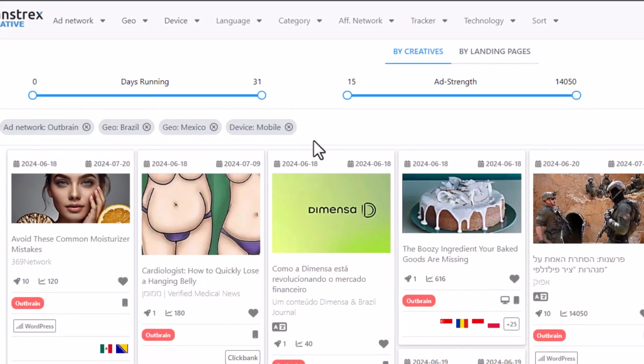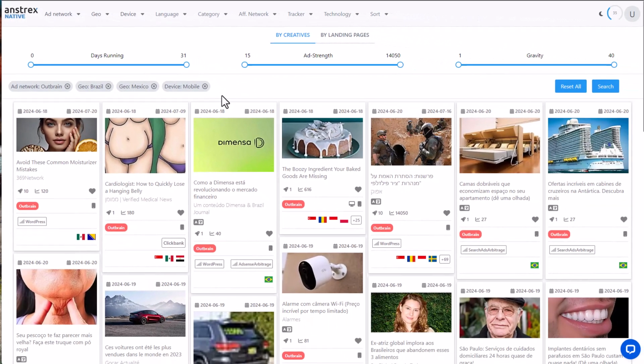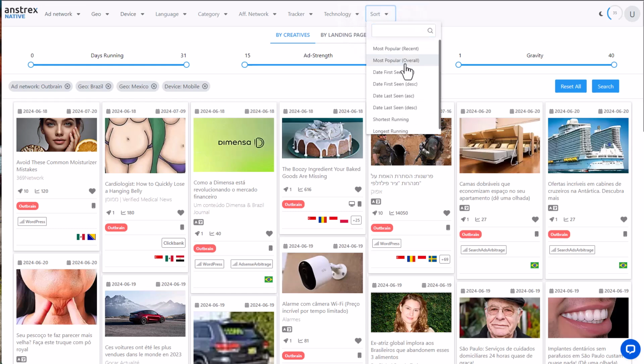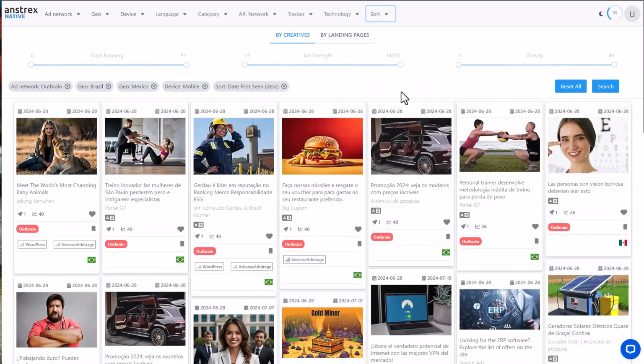Finally, we will apply a sorting method to view the ads which have launched recently by selecting the Date First Seen descending filter. There you have it. The results here show you all the Outbrain ads geo-targeted on mobile devices in Mexico and Brazil which are ordered by the launch date.